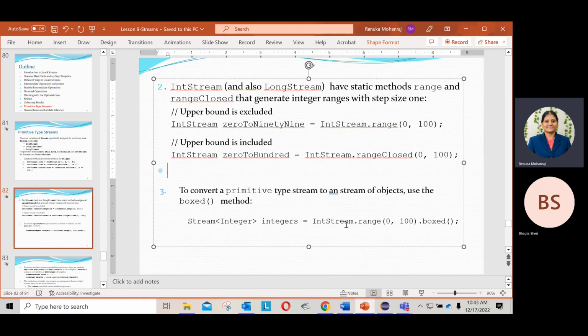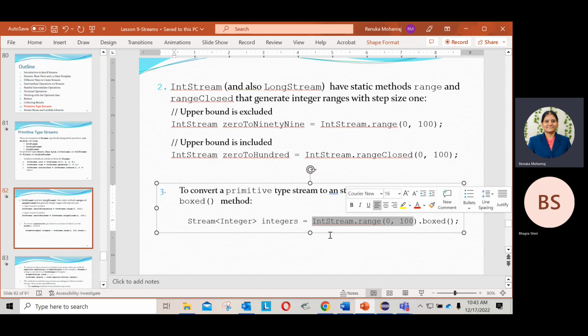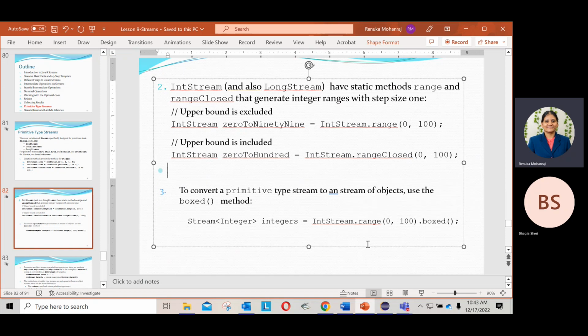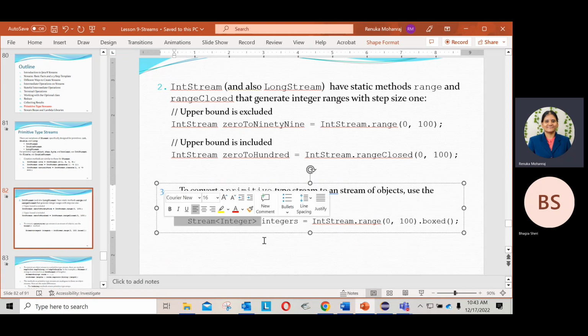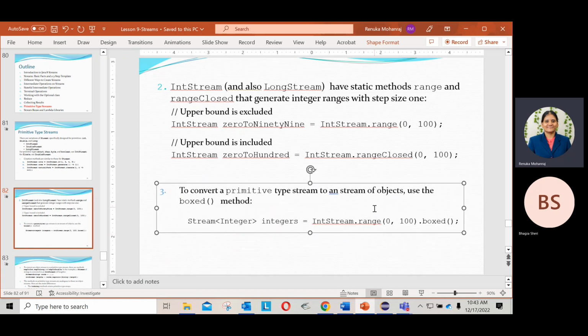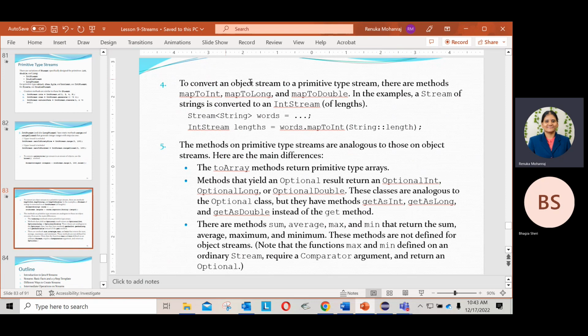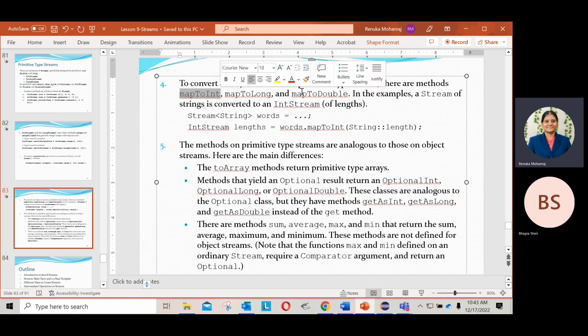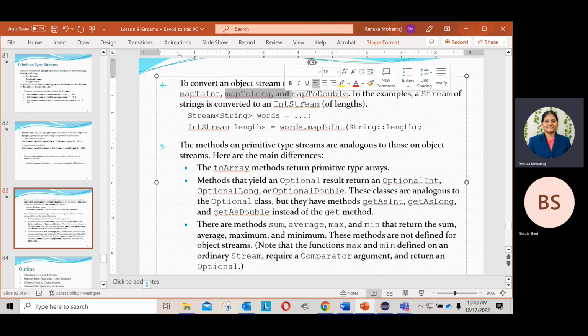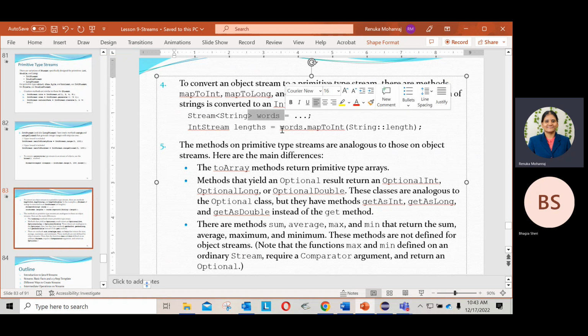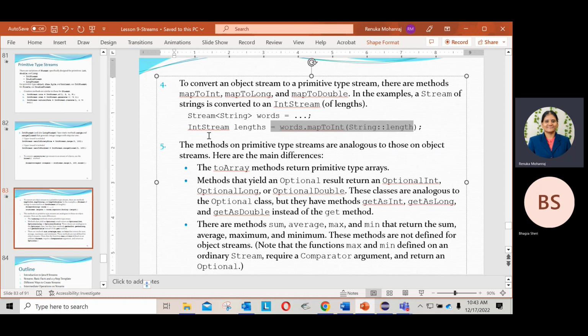And I have an IntStream. If I want to convert it into an object stream, just simply call boxed. So this will be converted from the primitive stream to an object stream. We have several methods to convert your objects to primitives. You can apply a map function. If I have a Stream of Integer and I want to convert it into a primitive stream, what can you do? mapToInt, mapToLong, mapToDouble. So I have a list of words, and I want to convert it into a primitive stream.